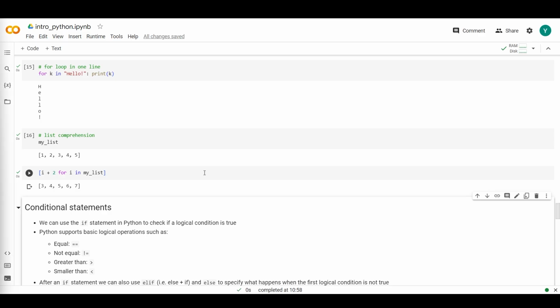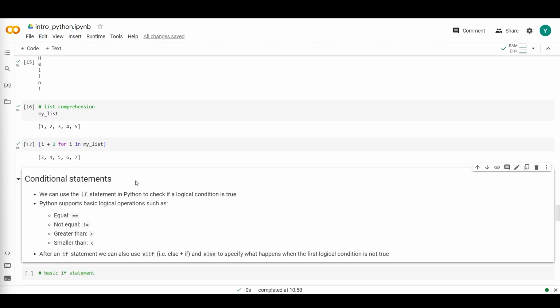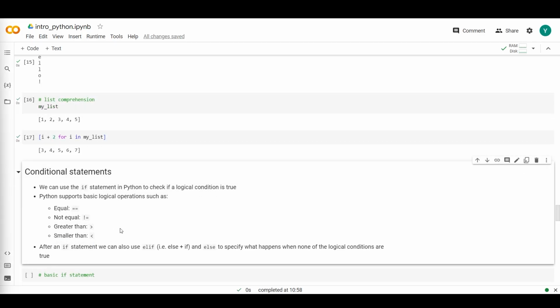Okay, so that was a very brief introduction to for loops, and now I'll move on to demonstrate another one of Python's basic functionalities, which is the conditional statements. They allow us to verify if a logical condition is fulfilled and, based on that, execute certain operations that we decide. In Python, these conditional statements are initiated with the word if, and Python supports a bunch of basic logical operations such as equal, not equal, greater than, smaller than. In addition, after an if statement, we can also use elif, which is a combination of else plus if, to check for additional logical conditions.